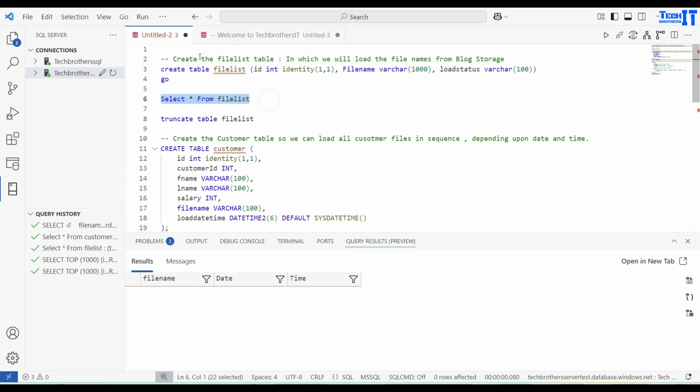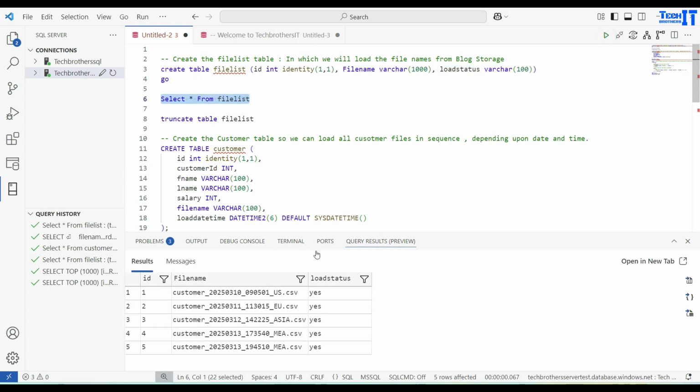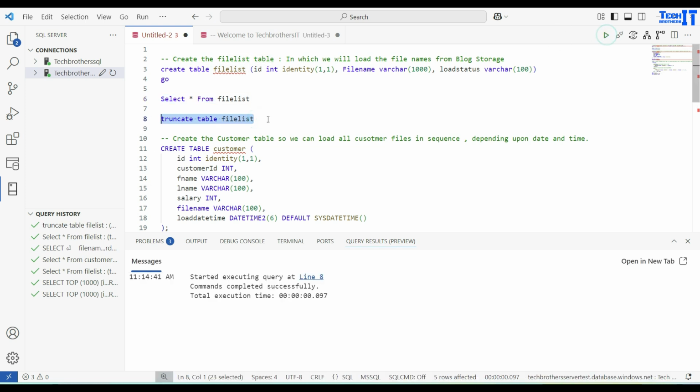As of now I don't have much in this table. I have no, actually I do have. I was testing. So you see that we have IDs, these are just identity, then we have file names loaded to it, and then I process them, so they are yes. Okay, let's truncate this table so there would be no record in this table.